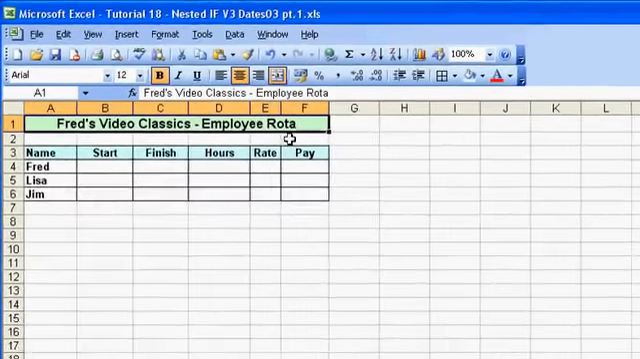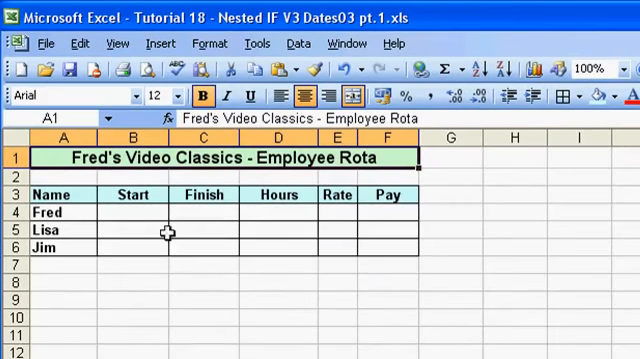In this one we'll be looking at how to enter, format and calculate with time. Now I've got a simple example here of a staff rota for Fred's shop, including himself. He just wants to know what time people start, what time they finish, how many hours they've worked and how much he has to pay them. Fairly standard thing for any business really.